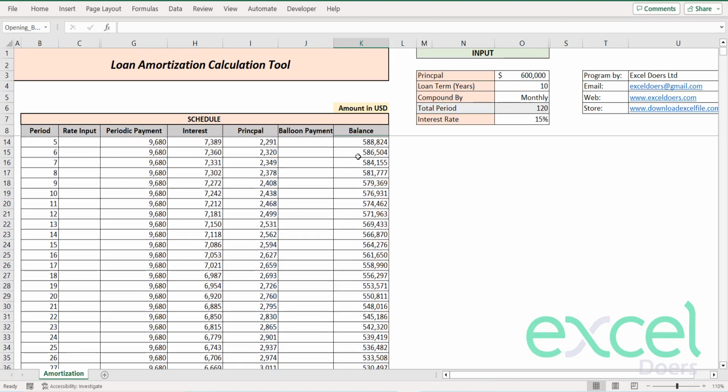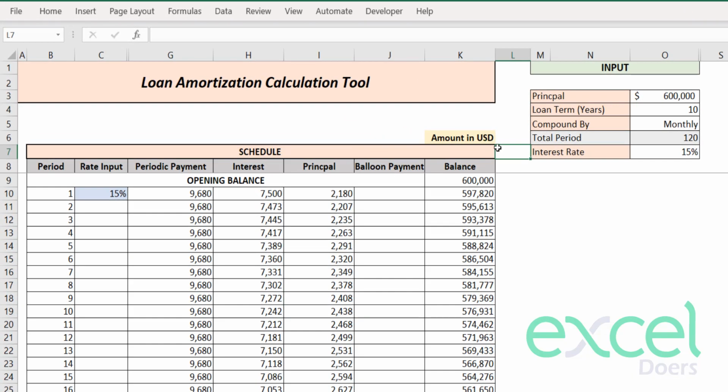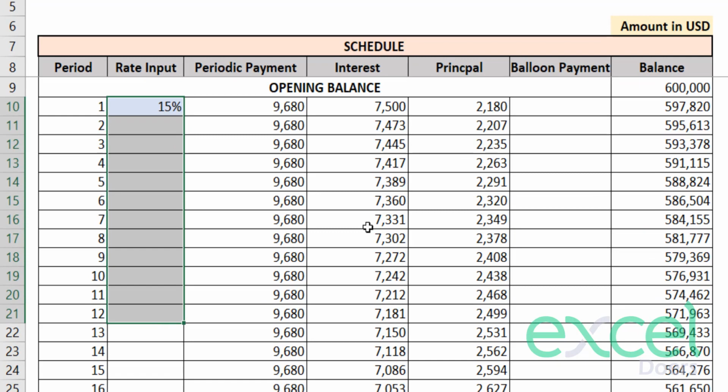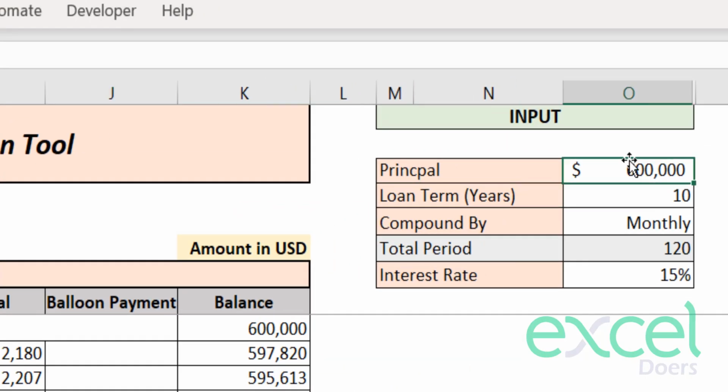Hello everyone, this time I have brought an exciting amortization tool with rate revision features and the balloon payments feature as well. Let me show you a quick demonstration.